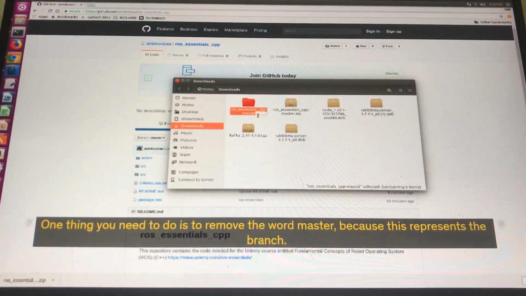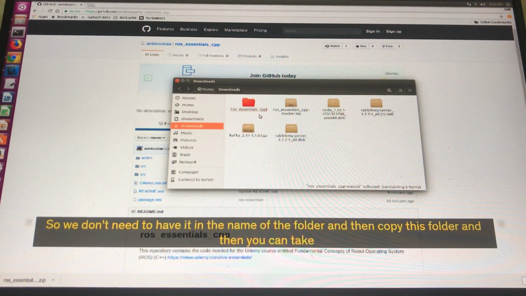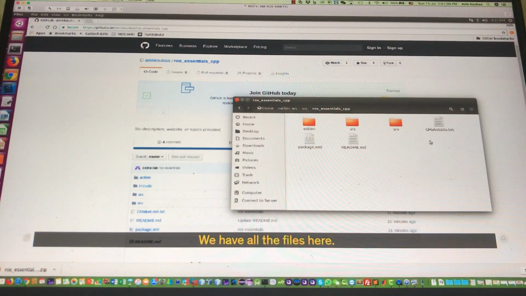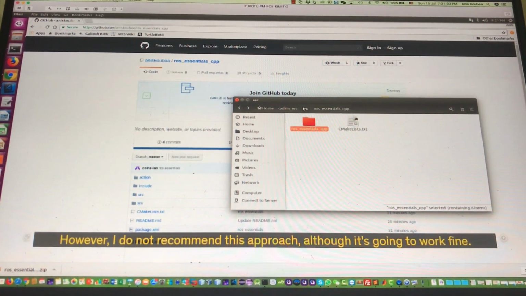One thing you need to do is to remove the word master, because this represents the branch, so we don't need to have it in the name of the folder. And then copy this folder, and then you can take it into the source folder of your Catkin workspace, like here. And now we have all the files here. However, I do not recommend this approach, although it's going to work fine. But there is another way, so I'm going to delete this one.